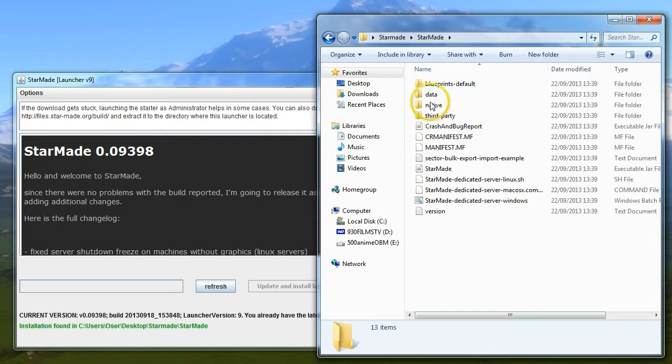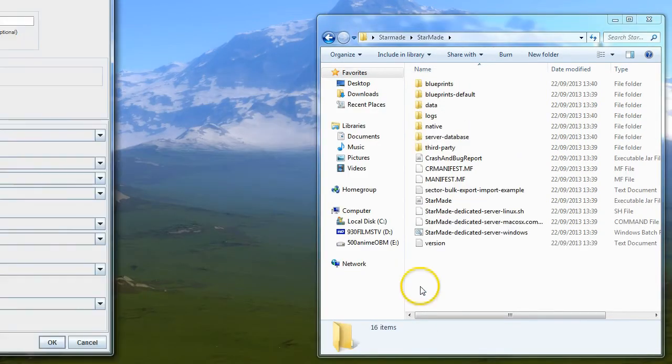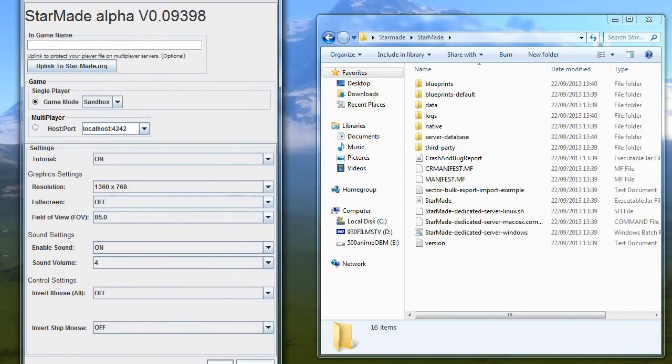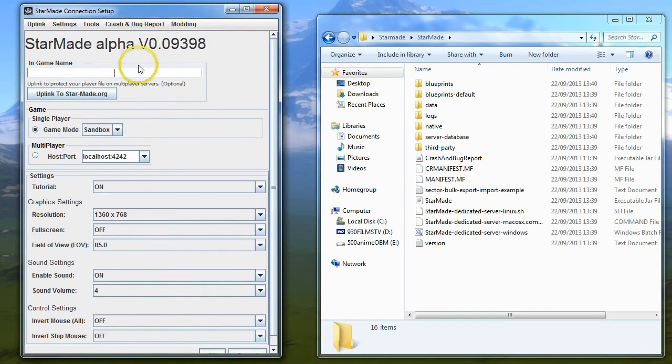So in order to complete this, we do need to run it once. So I'm just going to click on Start Game in the launcher. And you can see here it's already started to create some of the new files. And I'm just going to put in a name, so we're going to go Captain Kirk.